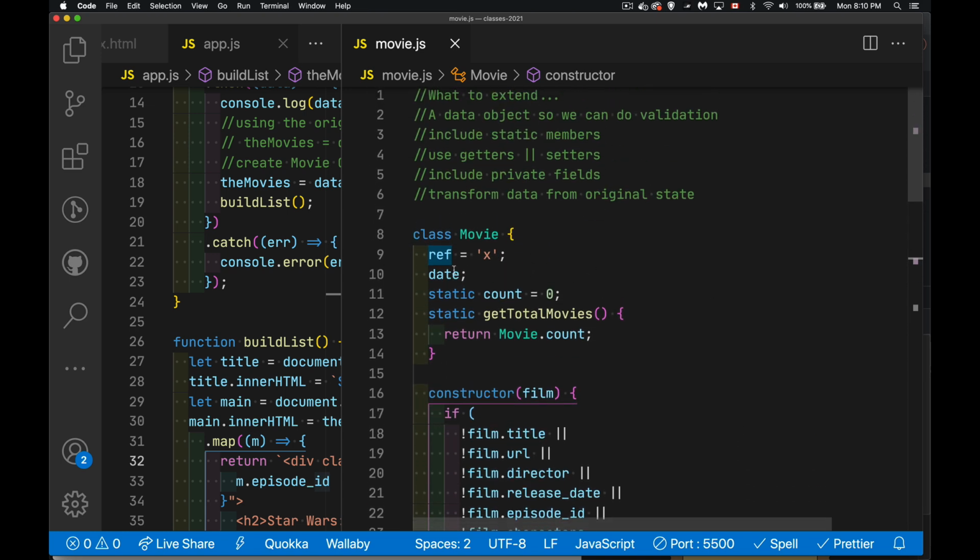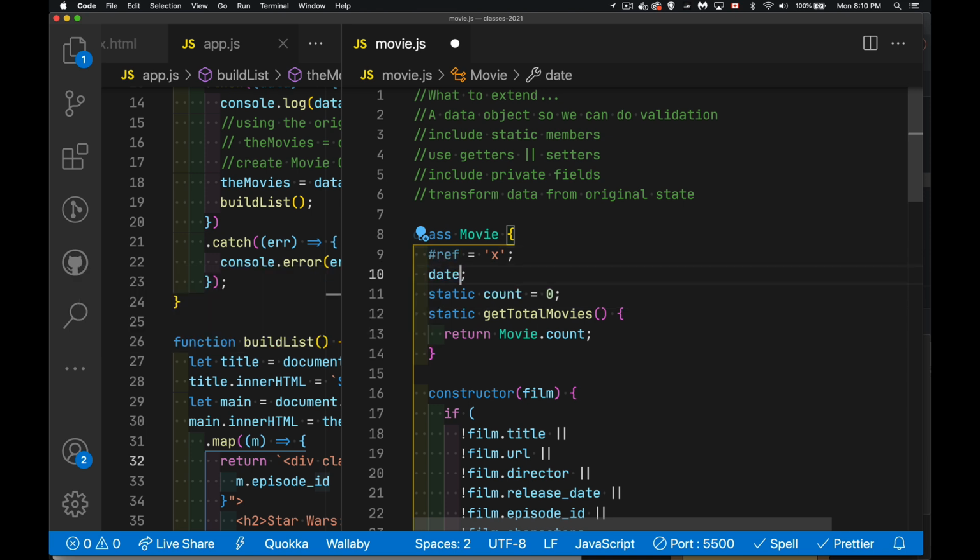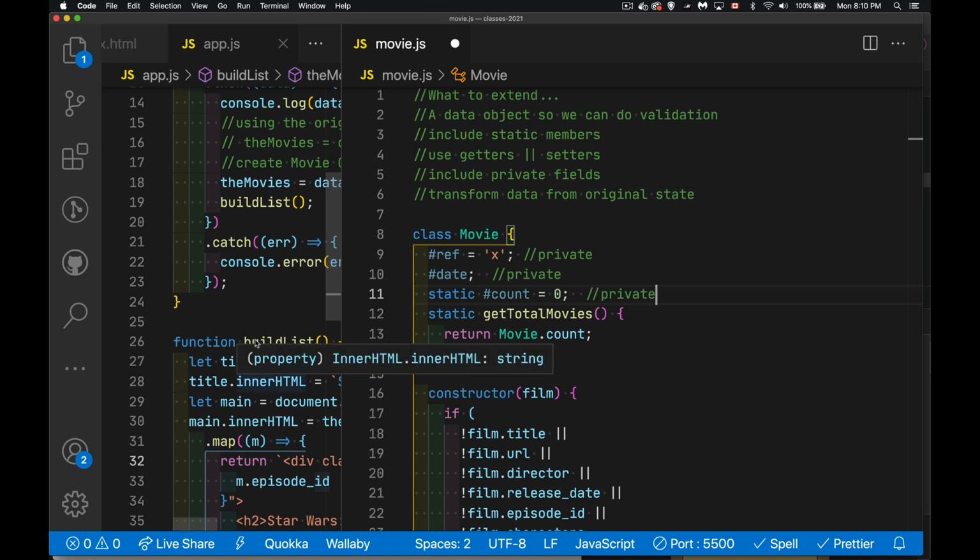If I come up here to the top and I say #ref or #date, these are now private. I can do it to instance variables. I can also do it to static variables. This one is now private as well. That means they can only be used inside of the class itself. They cannot be used over here. It's like they don't exist.